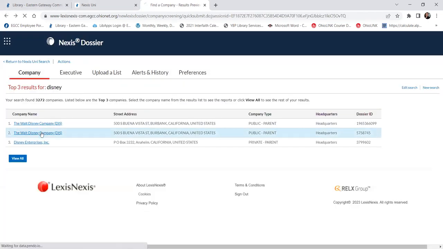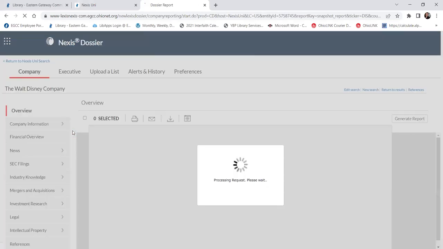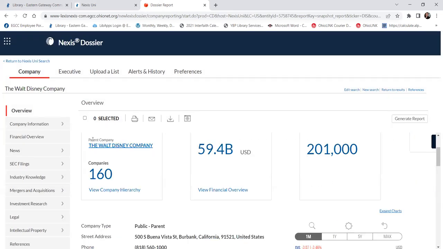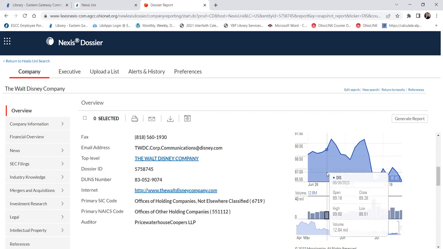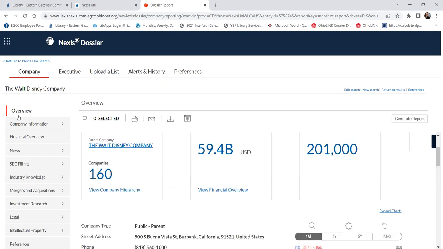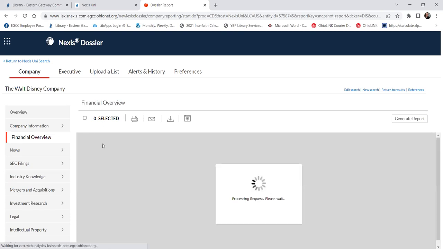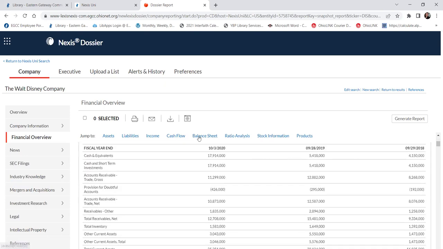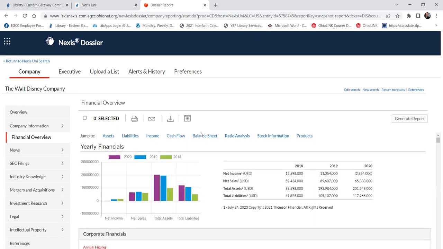Go back one. Well, you can see, it's starting to work. There we are. You can see the financial overview, company hierarchy. You look at their stock and how their stock is doing right now. And we can look at the financial overview of the company. You could look through assets and liabilities, income, cash flow, and different aspects of the company.